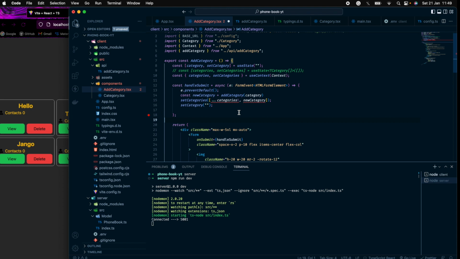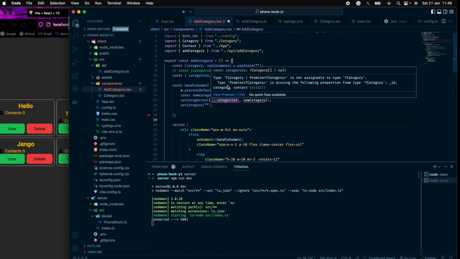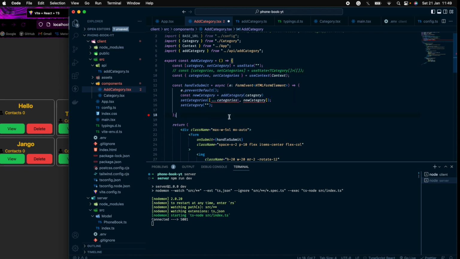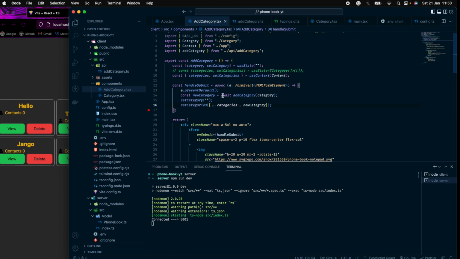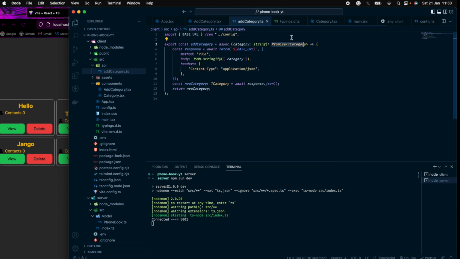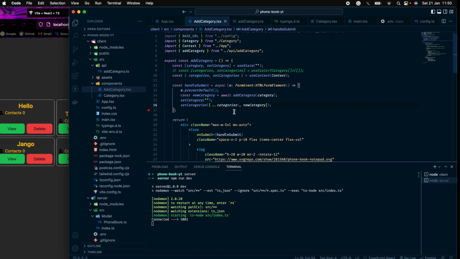Okay, so I'm getting this error. It's of promise type, so you'll have to basically await this. With that, there are no errors. Since we gave it a promise type here, I was getting the error. That actually saved me, because if I hadn't given it a type here, that error wouldn't have shown, and it would have messed up the code.